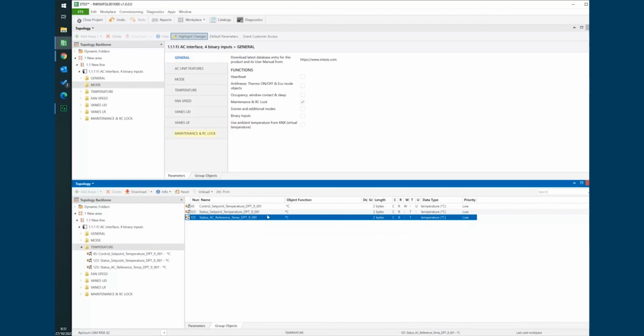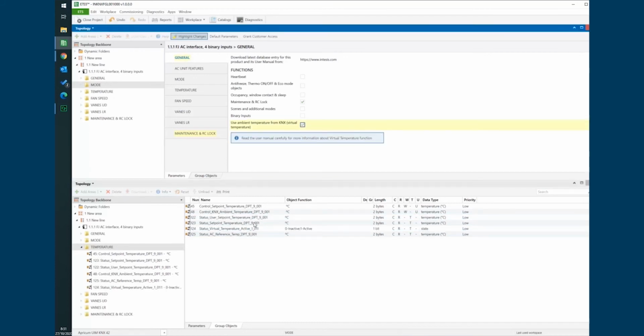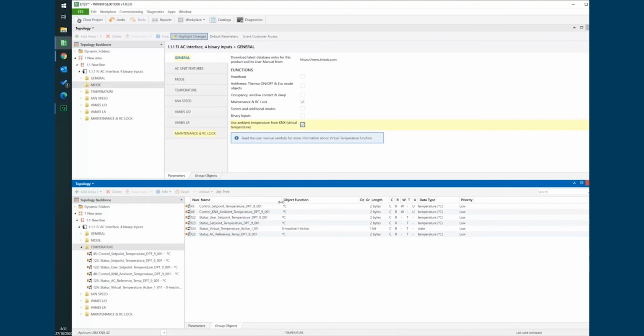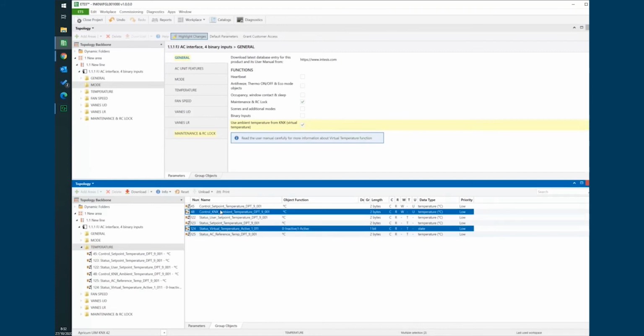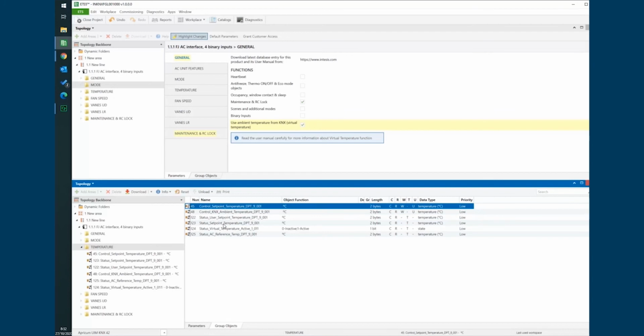Yeah, that's the normal situation. But when the installation requires using a KNX temperature probe, we activate different objects, which I will locate here, which are those three. Again, the set point objects are still available.